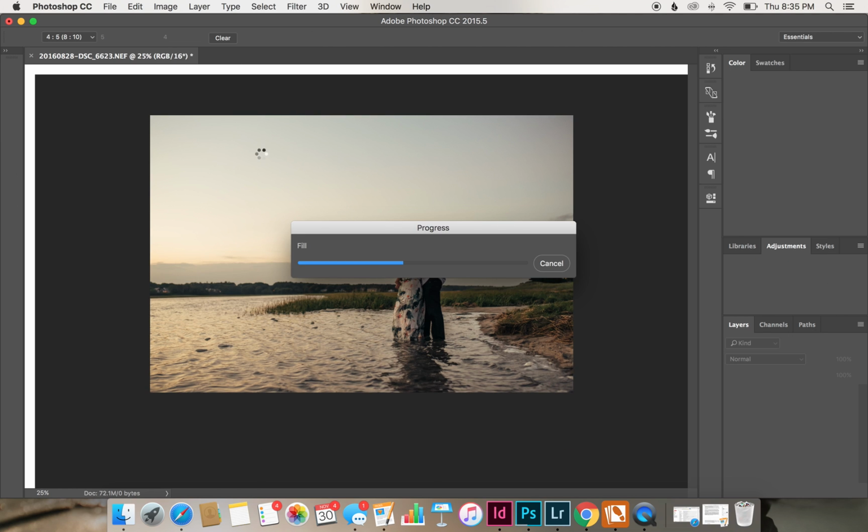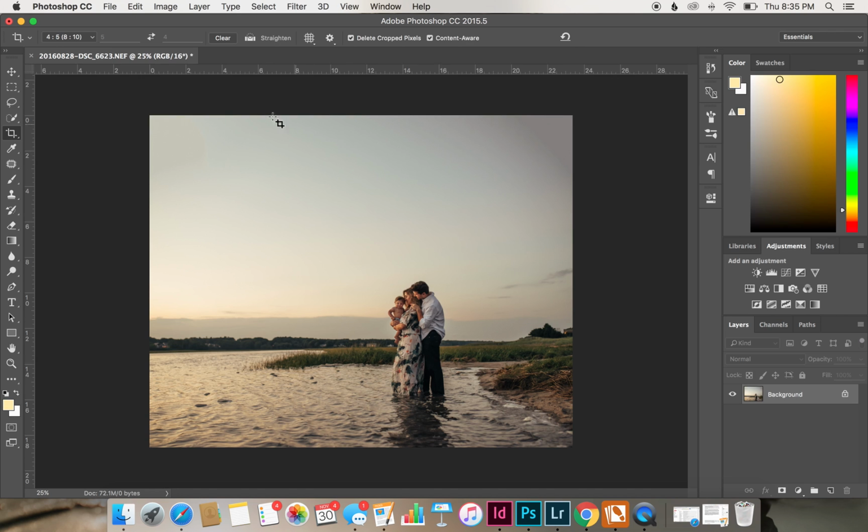And it's going to try and fill in that area with sky based on the data it receives from around it. And this looks really good. There's still a little cleanup I'd probably want to do here. One thing I forgot to mention is before you hit enter, make sure this content aware box is checked, so it actually tries to fill in that area.